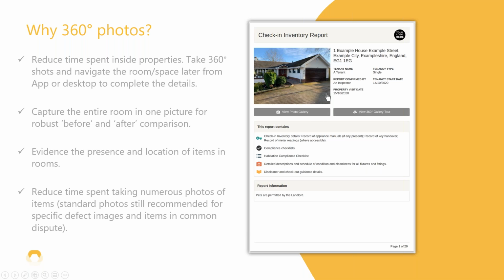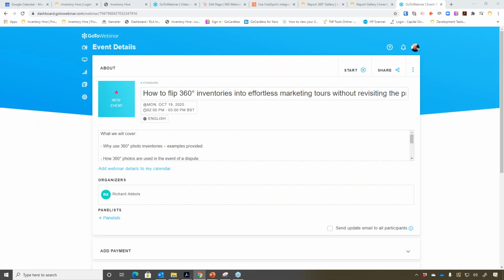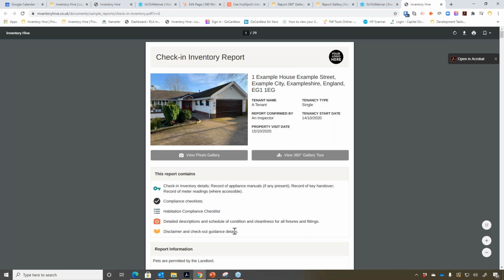So here we've got the front cover of one of our reports. And if I just click on this, it's going to take me through into a sample Inventory Hive inventory, in this case, a check-in inventory report. As you can see, what we have here on the front cover is all the pertinent information that a reader of an inventory might want to see. So what's inside the report, what's the address, when was it created? But we've also introduced these 2 new buttons here.